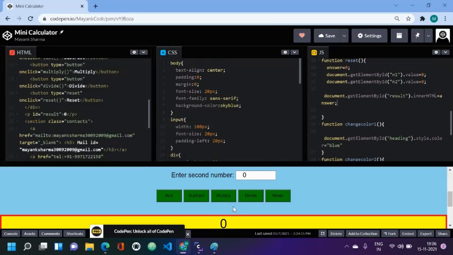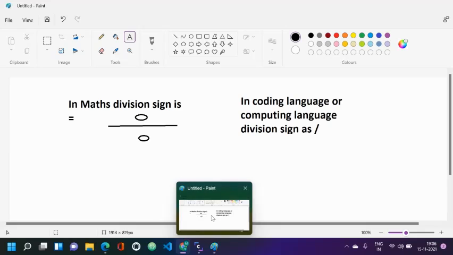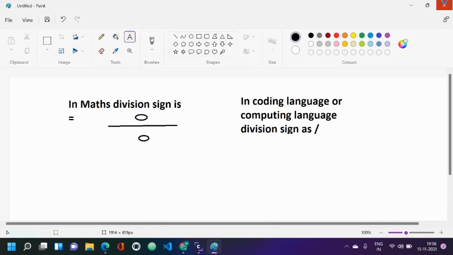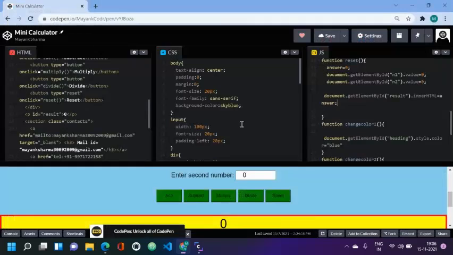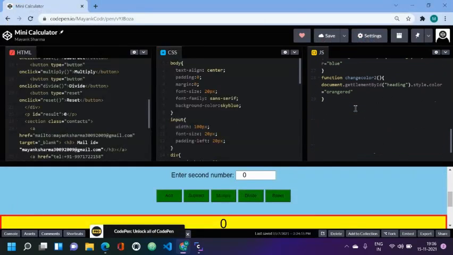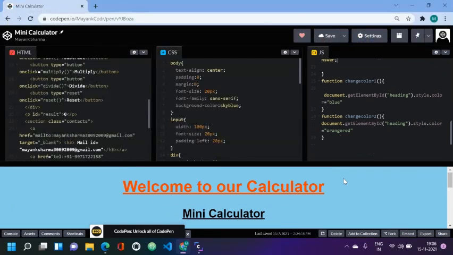I hope you understood. I tried my best. I used Paint and Chrome also for explaining. Okay, so now there are some more interesting JavaScript functions.